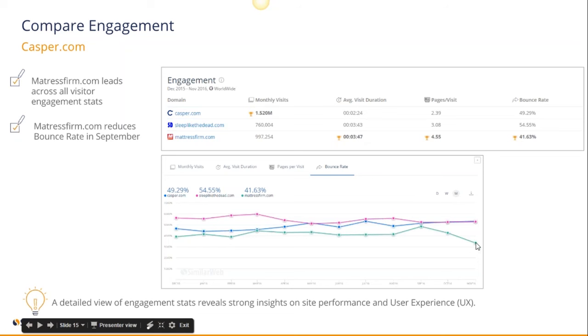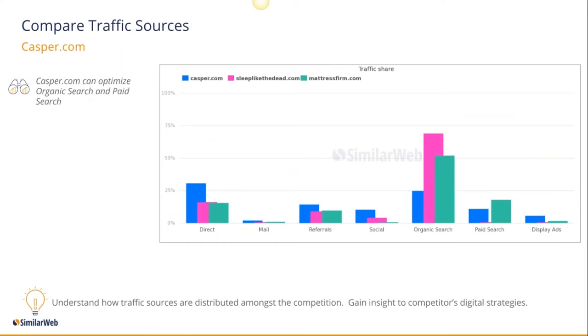Taking a look at traffic sources in my compare mode, what I want to do is shed some light on what the digital strategy is for these companies. Now keep in mind, the colors are proportional. So in other words, all of the blues, the Caspers, equals 100%. So we're not looking at traffic here, we're looking at proportional distribution for traffic share.